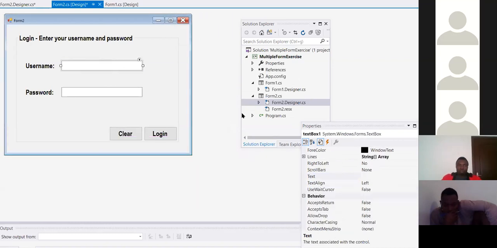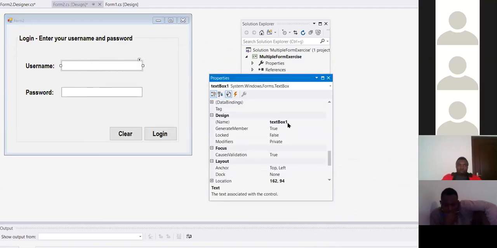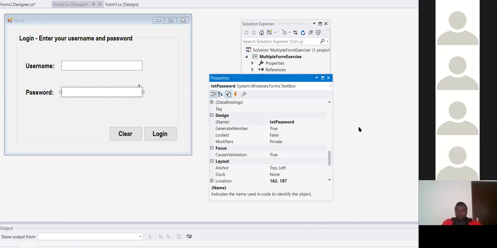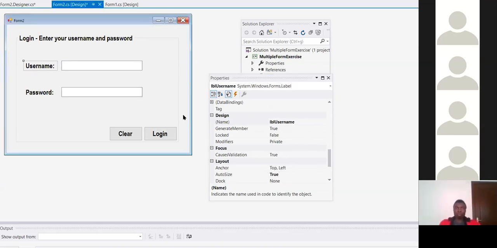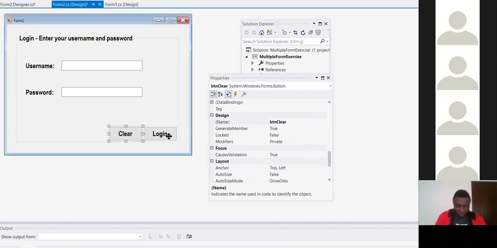So right now we have a form. As you can see, we're going to change its names. This one is txt username, txt password, and this one is label username, label password. We don't have to change the labels, but I'm just going to change them anyway. We have a button clear, button login.